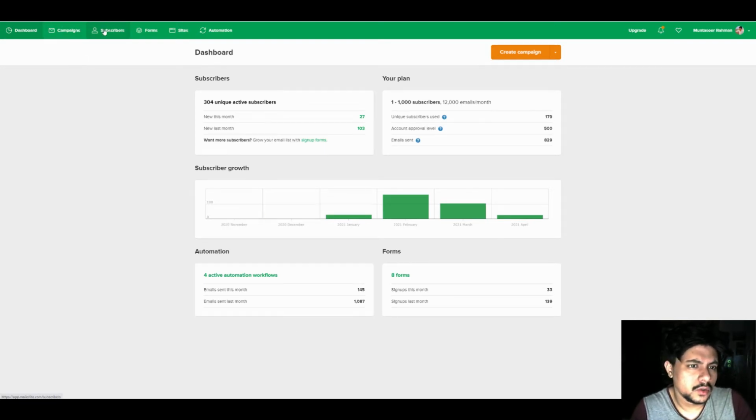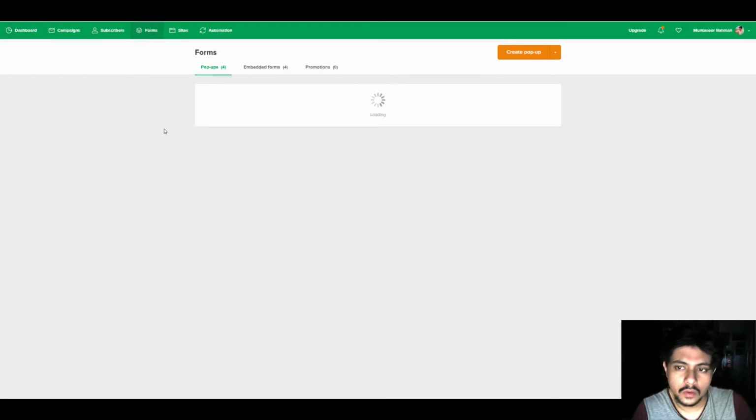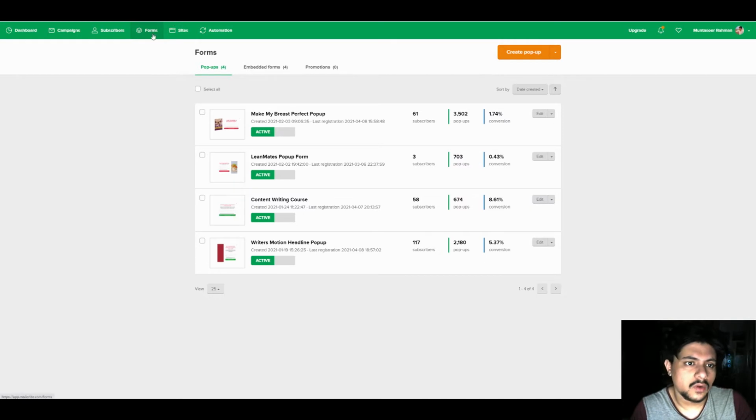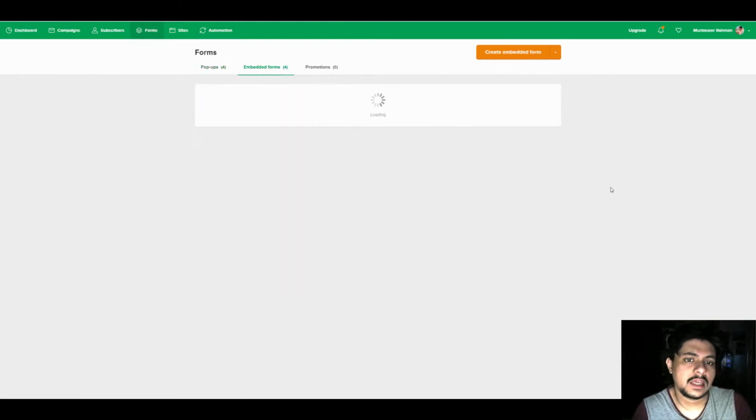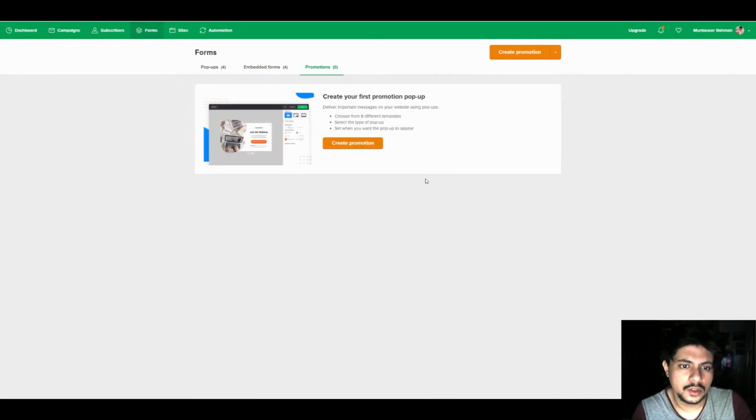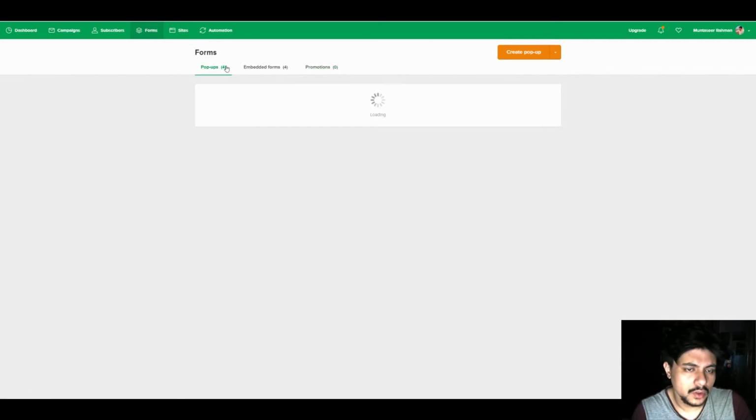But first I would like to show you how you can create a sign up form in MailerLite. This is one of the basic things you need to know. When I go to forms, you can create several types of sign up forms. Some will be pop-up forms, and some will be embedded forms. There is also another option, create promotional form, but I didn't use it yet. So I will just show you how to create the pop-up form and how to create the embedded form.